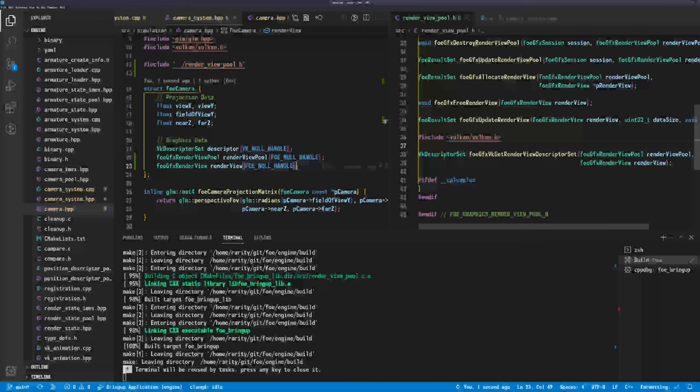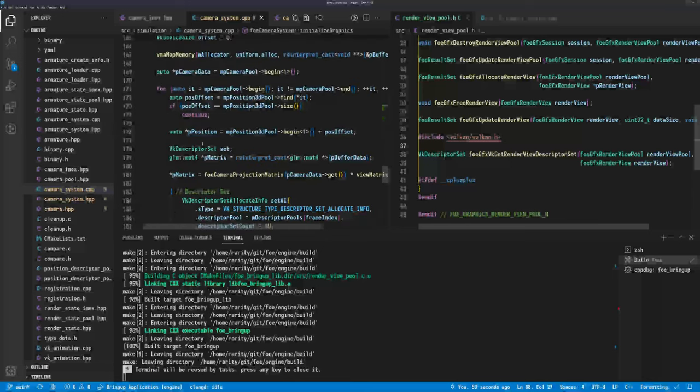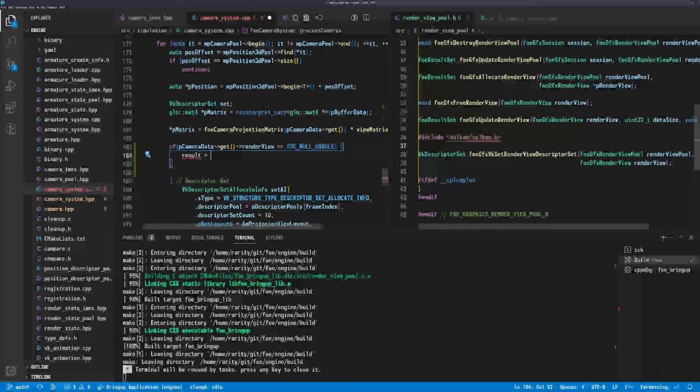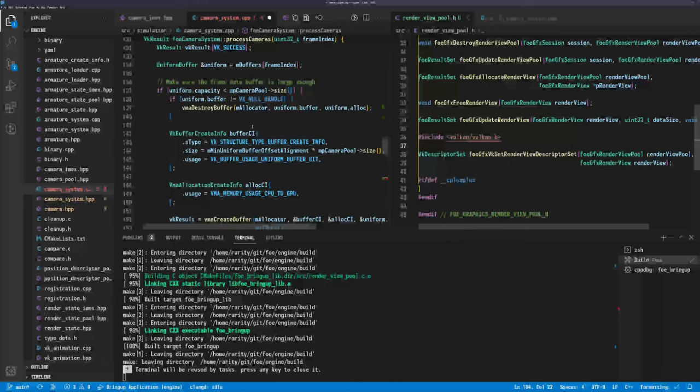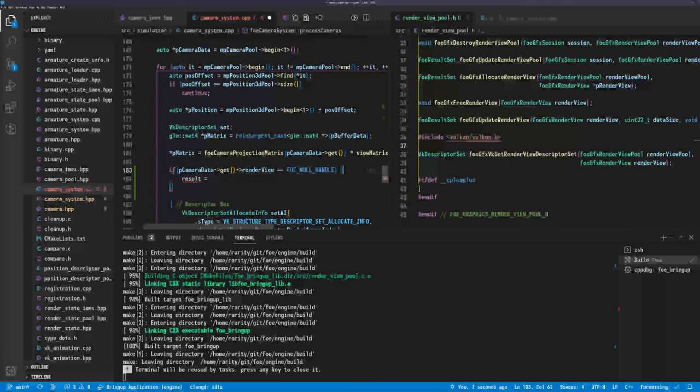So I got that. I need to go in the process cameras, on a per camera basis, so about here, looks like. Kind of do it here after I've set up the matrix stuff. Okay. If key camera data gets dots, RenderView equals null handle, then I need to allocate one. So for graphics result equals... I don't have a result, do I? Temporary.